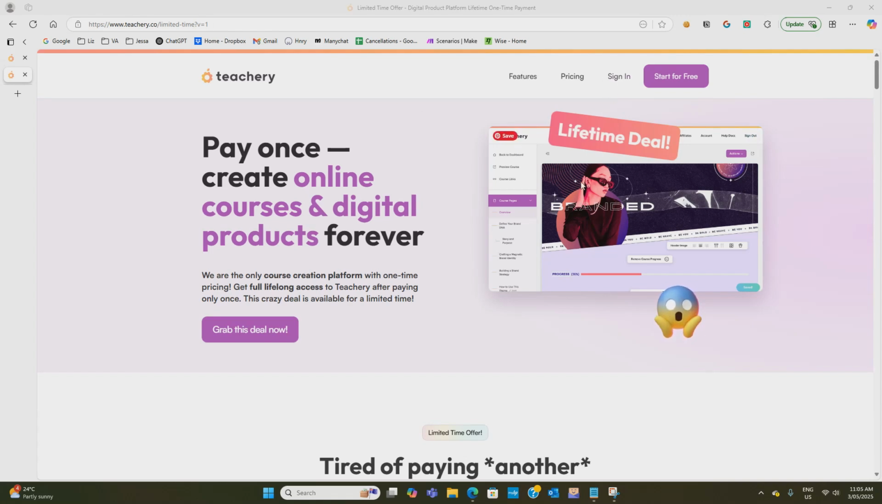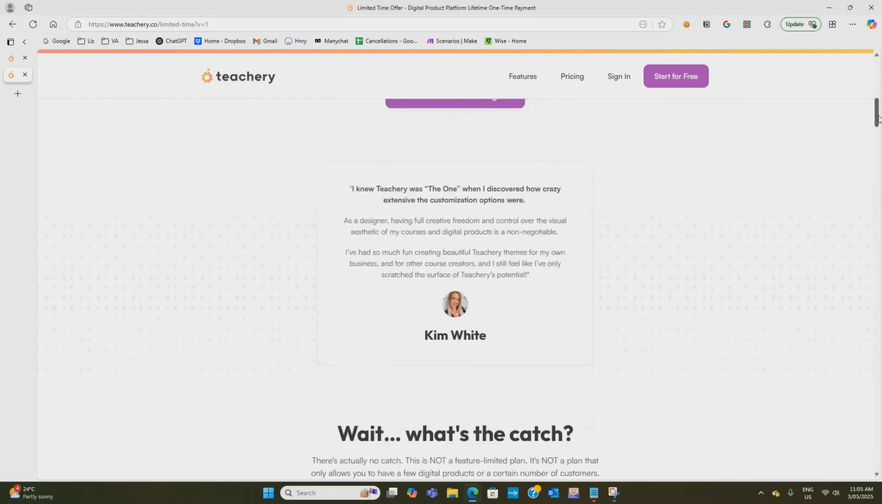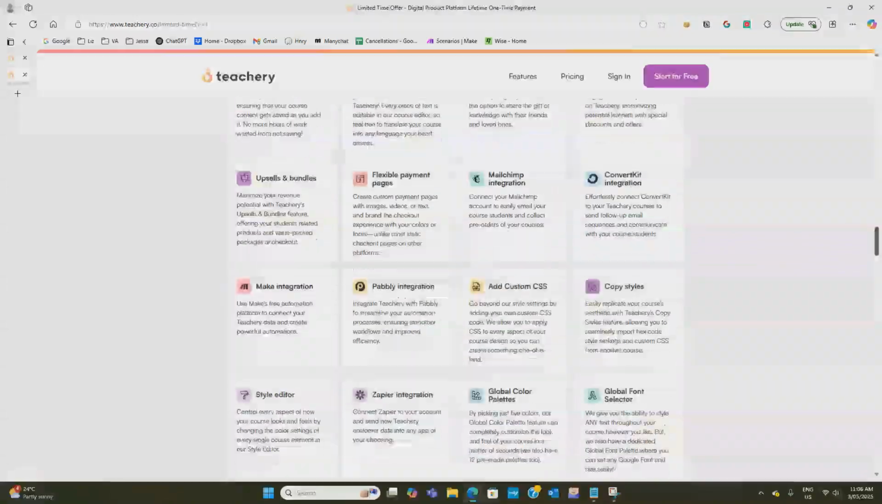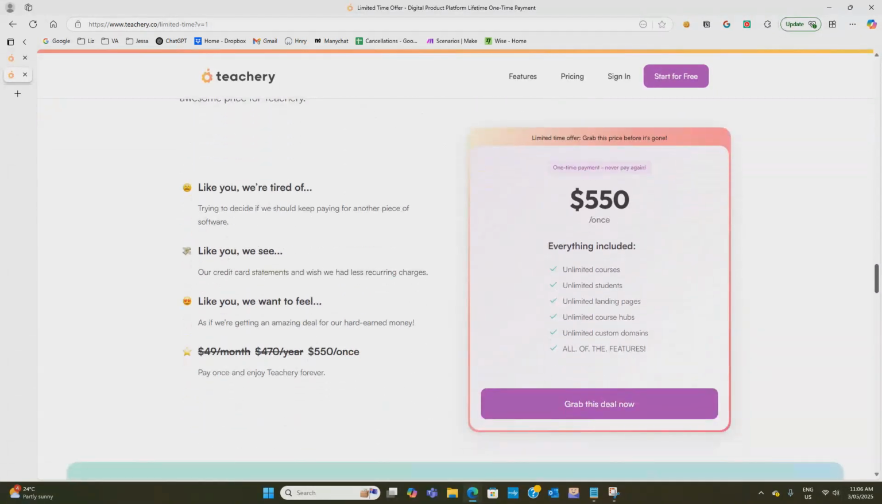So this is Teachery, and this is their sales page for their lifetime deal. That's the main reason why I chose Teachery, because of the lifetime deal, because I am sick of paying for all these tools over and over again. Basically you pay $550 and it's lifetime access, so you can make as many courses, digital products, etc. that you want. That's why I chose Teachery as the platform to use.